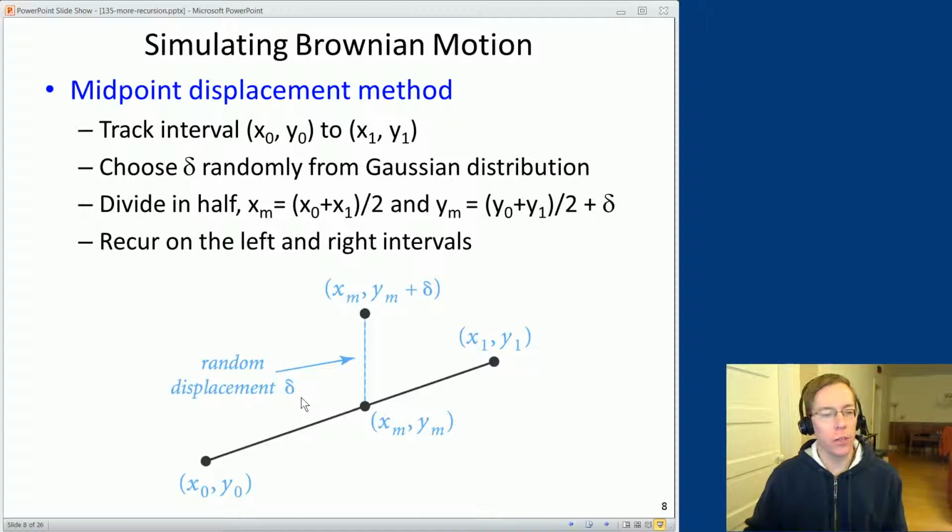And since we're doing recursion, we're going to recur on the left and right intervals. Now x0 becomes the left interval, and xm, ym becomes the right interval, and that's one recursive call. The second recursive call is going to use xm, ym as the left interval, and x1, y1 is the right part of the interval.